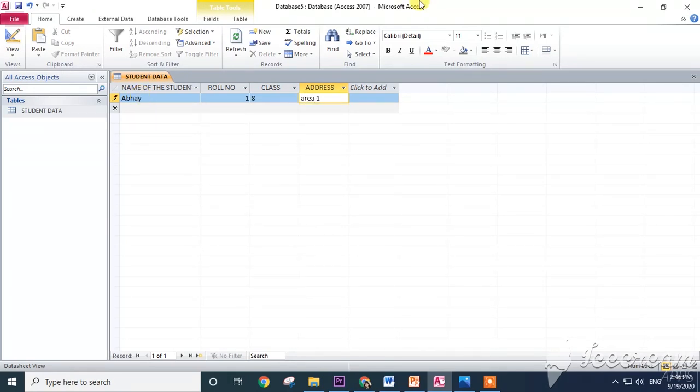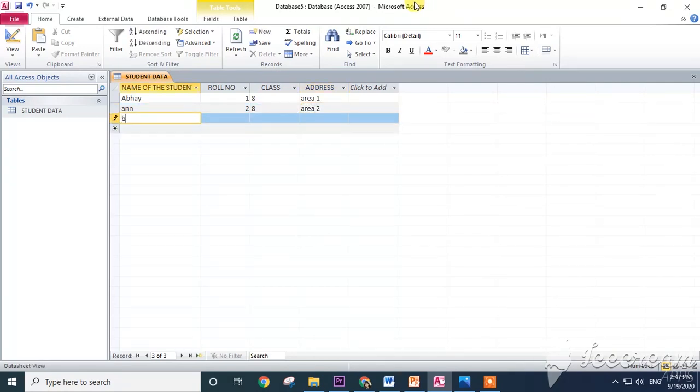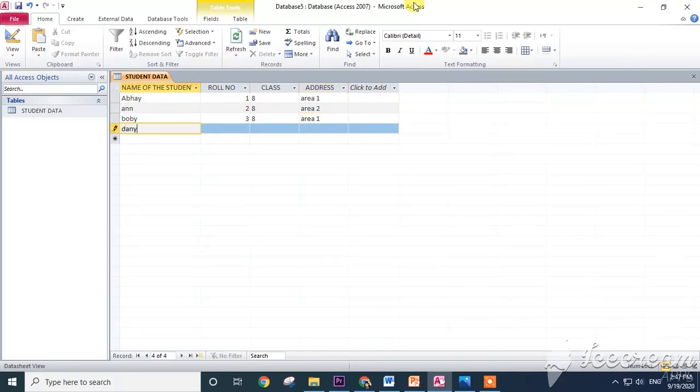Now, to move to the next field, use the tab key. See, now the second one is roll number 2, class 8th class, and area will be area 2. Next one is Bobby, roll number 3, class 8, and area he will also be from 1. Next one is Danny, roll number will be 4.